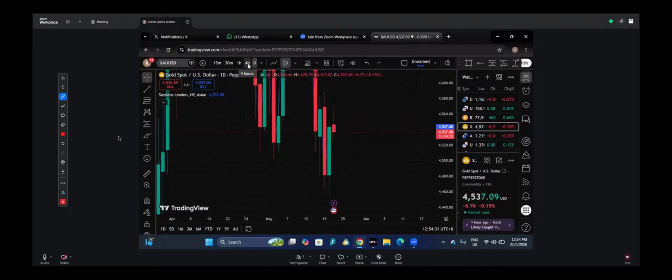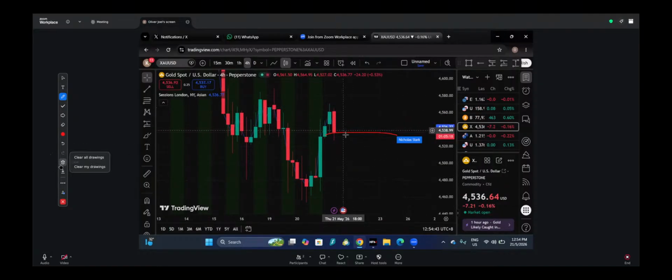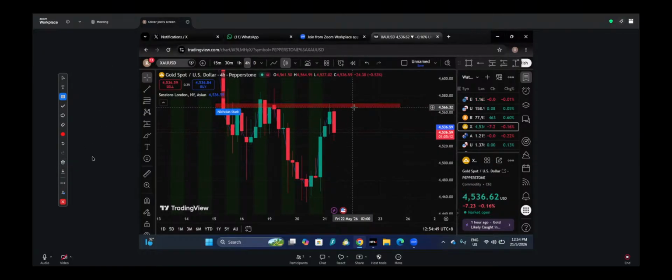Go down to the hour four. Right. Area of rejection. And also, we did break the previous support. Hour 4 is technically still bearish as well. This rejection. Right. Let's check your hourly first and then go down to your 30.